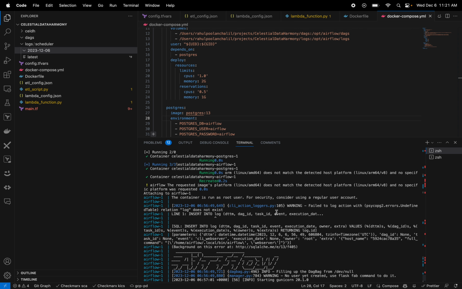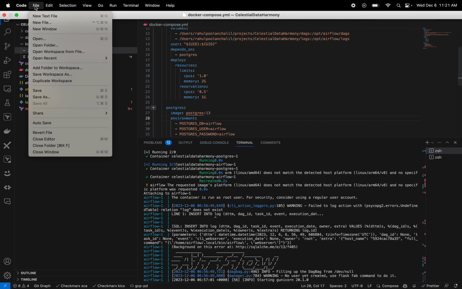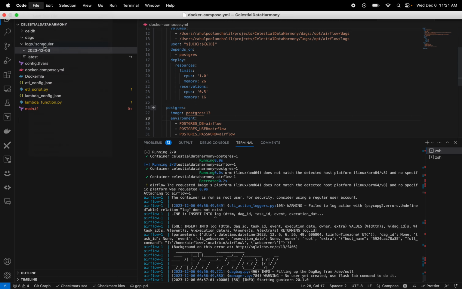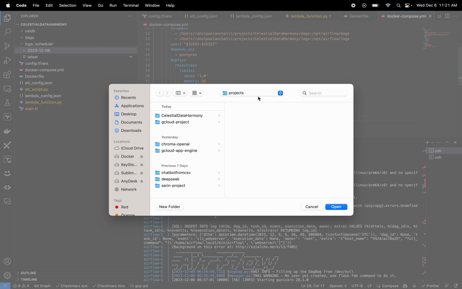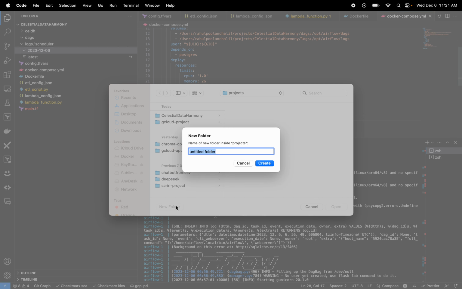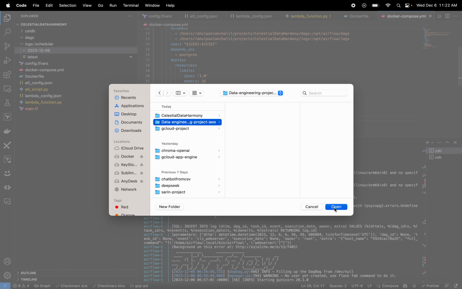So let's directly jump into the project. The first thing is I'm going to create a folder. I have a project folder, and inside that I'm going to create a new project. So I'll create a data folder. I've created a folder here, and I'll open this folder.